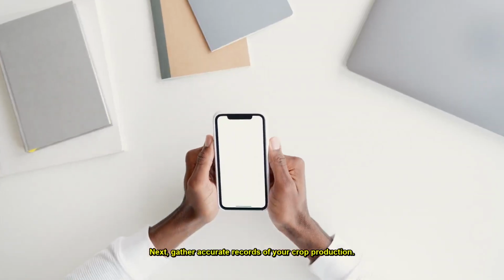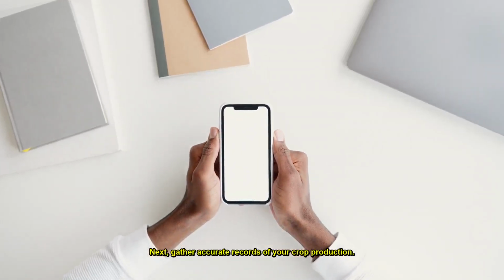Next, gather accurate records of your crop production. Document your yields, planting dates, and the types of crops grown. Then, consult your local USDA office for crop insurance options. Inquire about policies that offer coverage based on actual value.